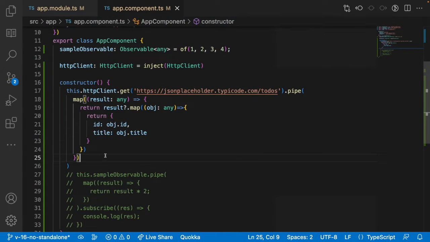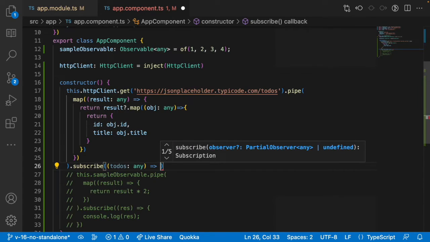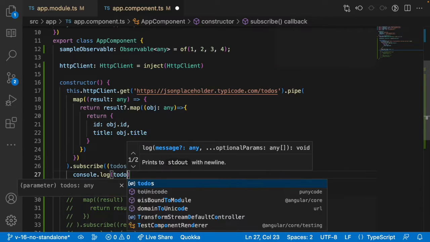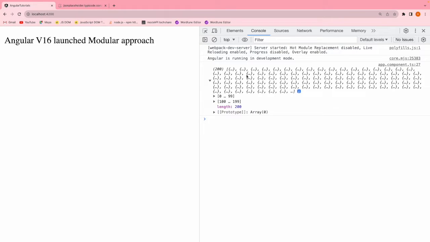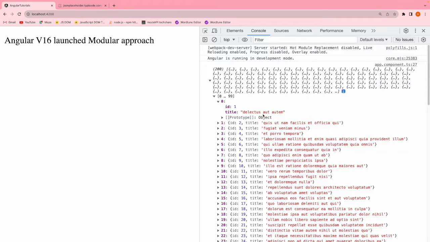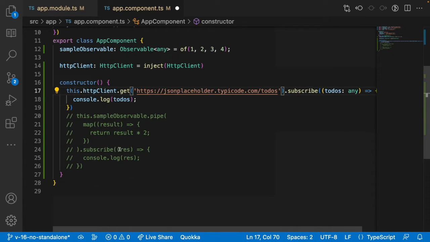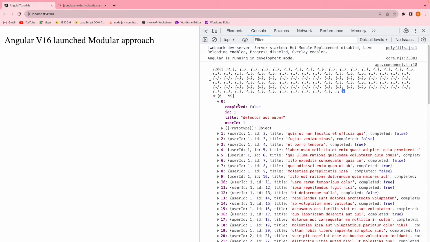Let me go here and just subscribe. I can use dot subscribe and inside this subscription, you will be getting the todos list, which is of type any, and this will give you a result array. That is equivalent to todos. Save this and go here, you'll be getting the 200 records, and each and every record will contain only two properties, that is ID and title. For example, if you are not writing this pipe, let me cut this out and save this. You will be getting the 200 values, but inside each and every object you have four properties.